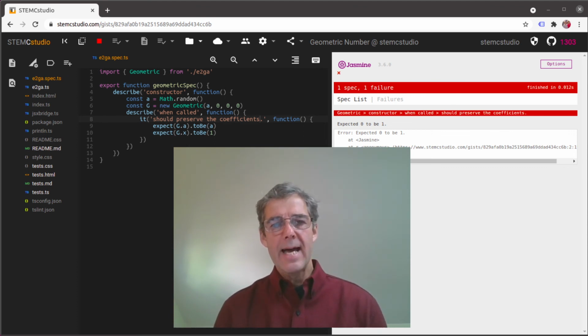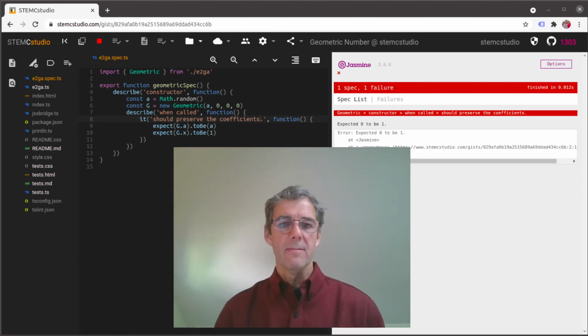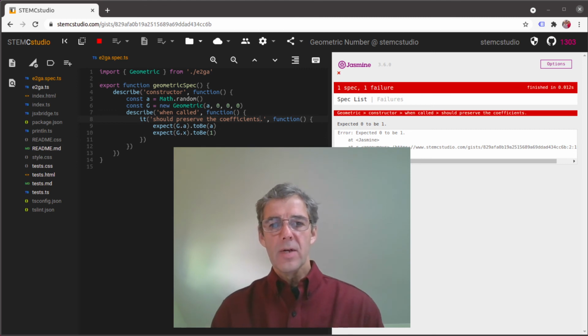So we've looked at automated testing. It is possible in STEMCstudio. It is very valuable because the expectation is that you're going to write more things from scratch, and therefore you're going to have some complicated functionality that you want to make sure works.